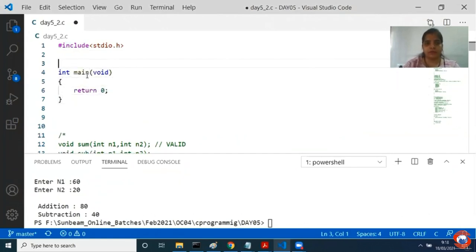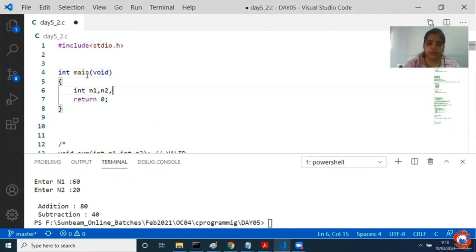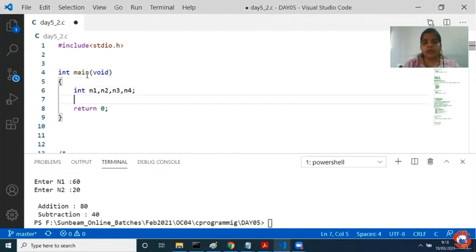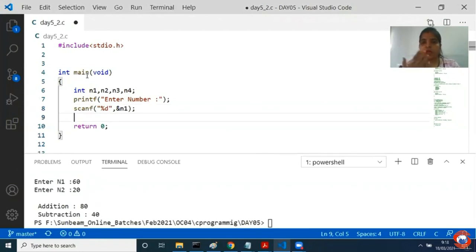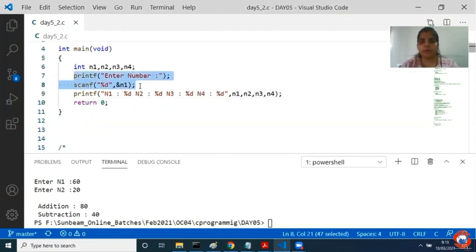Now, I'll say I have integer n1, n2, n3, n4. Understand the requirement of the program. The program says, I wish to just accept a number from the user, right? And I want to display. So I will write address of n1. Again, I will write address of n2, address of n3, address of n4, and so on. And finally, I'll say n1 %d, n2 %d, n3 %d, n4 %d. And I'll write n1, maybe n2, n3, and n4, right? So will it be a repetitive code for me 4 times?